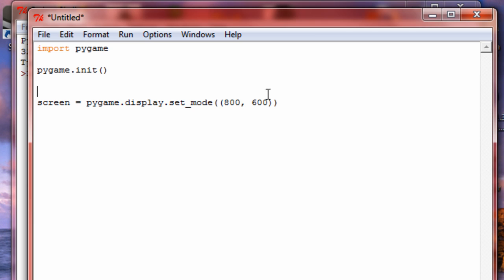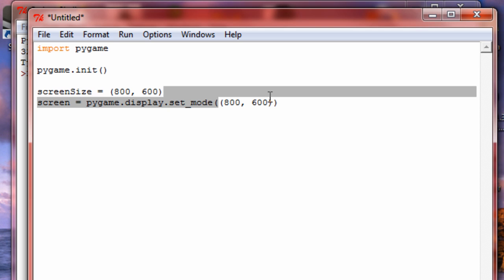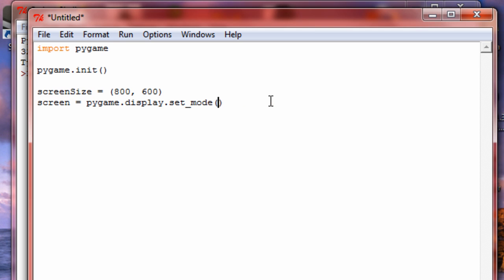I find this kind of hard to read, and I don't like having the double parentheses. So what I like to do is make some sort of variable called like screen size. It can be named whatever you want, but pretty much just something so that you know what the variable contains. Then have this contain the tuple of the size of your screen. And then you can put screen size right in here, and now it's a lot easier to read, and it looks a lot nicer. Now, you obviously don't have to do it this way at all if you don't want to. It's just easier to read this way.